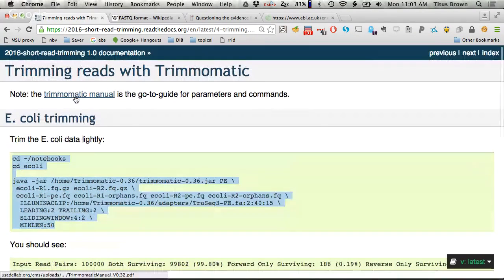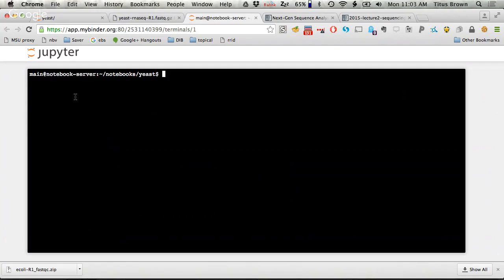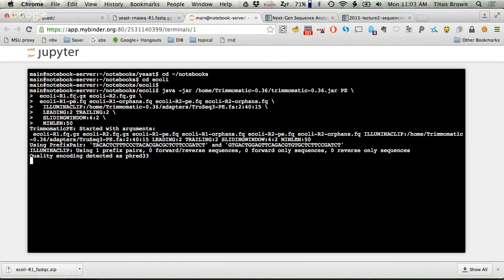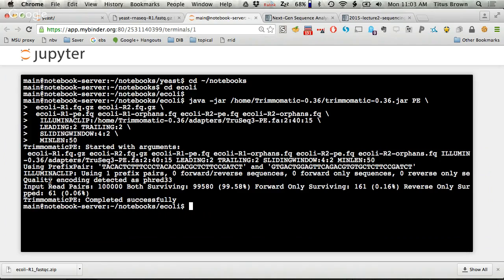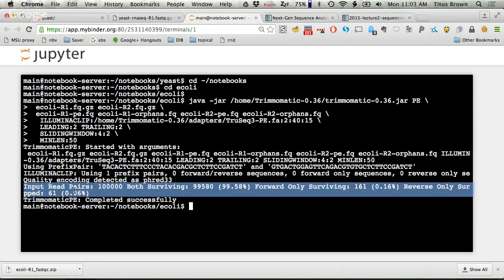We're going to use Trimmomatic. There's a whole manual for Trimmomatic. I'll tell you what the commands we're using are, but if you want to know in detail what they are, the manual has the info. So copy and paste this, paste it in, and we're starting there. Okay, and what you'll see is output that looks kind of like this.